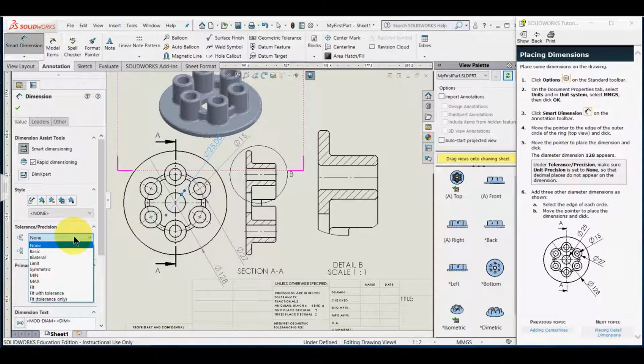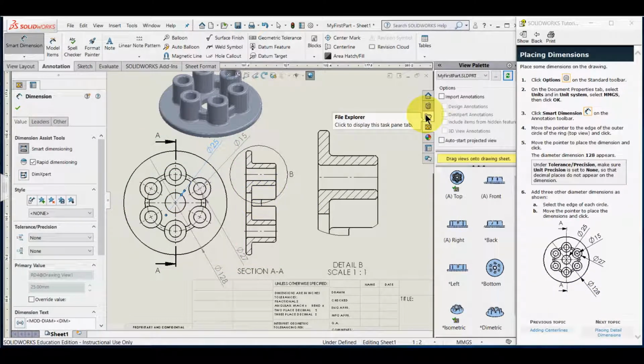All right, so we're pretty much done here with these dimensions. We'll clean all this up in a minute, but you've brought this in and we've dimensioned this. Make sure you save it and we will continue on in the next lesson.